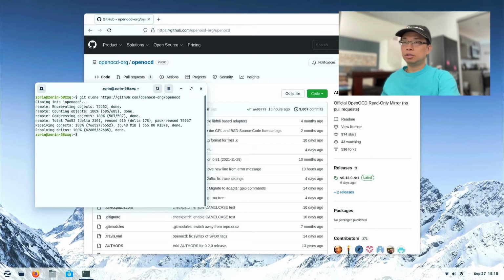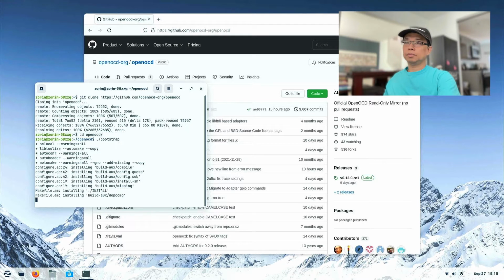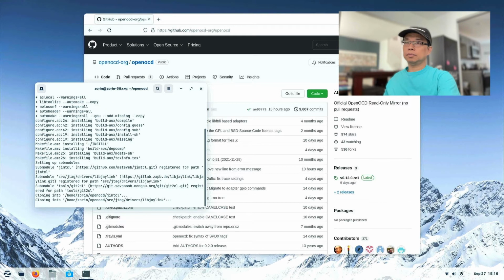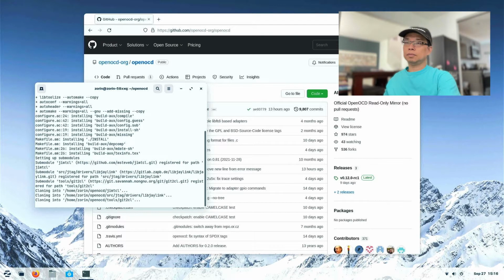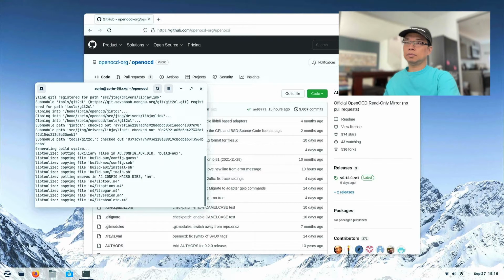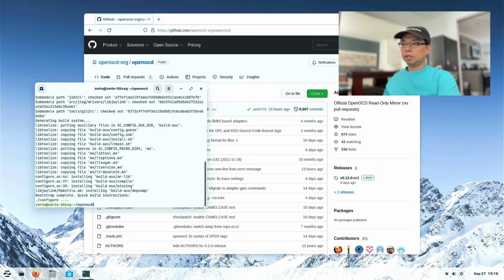All right, that's done. Let's change into that directory. So cd openocd and type in ./bootstrap. So this command is going to collect all dependencies it needs to build OpenOCD.